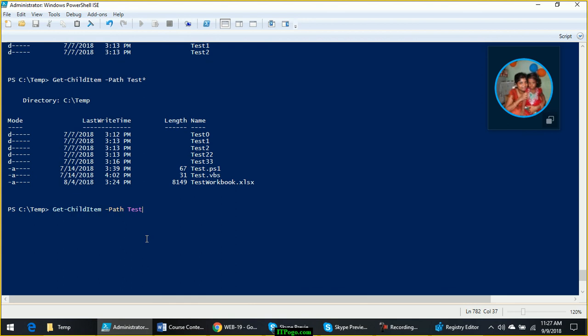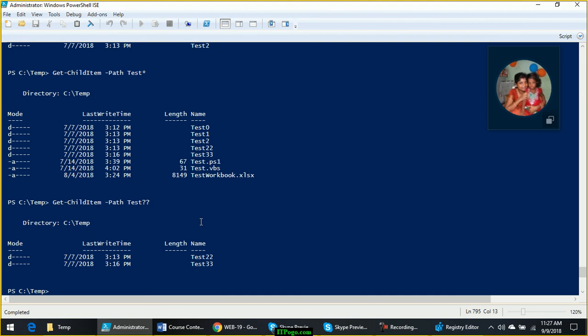Yeah, that will result in those two folders, 22 and 33. Yes, exactly. Question mark represents one single character. If you add two question marks, it can accommodate two single characters. Yes, after test. No, it will not, because it will show you where after test there are two characters. But here after test there is only one character, right?